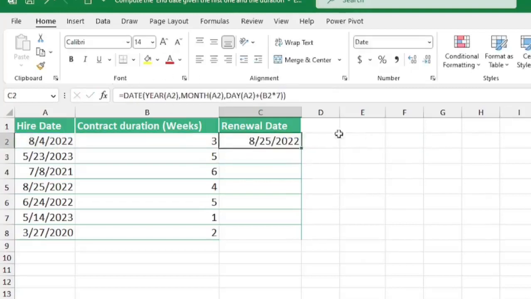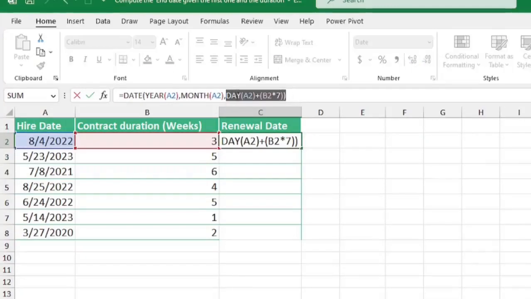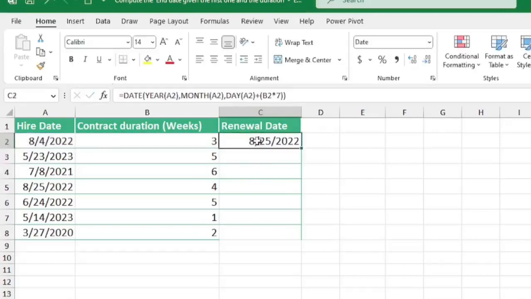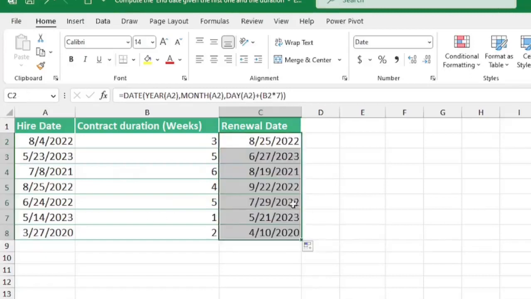So here you can see that on the last argument, the day argument, I've used the day function to determine the day. Then on the day, I added the number of days, which are 3 weeks in B2 times 7, the number of days per week. Now, to get for other rows, I can do the autofill. I come here in the first cell, I put a pointer here on the fill handle, then I drag down to get other dates. I get corresponding dates of these hiring dates.